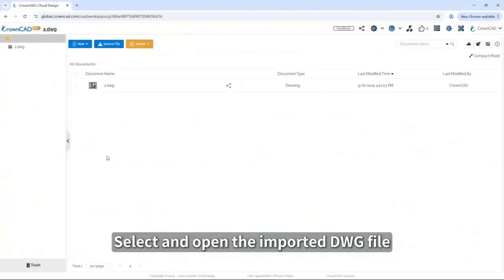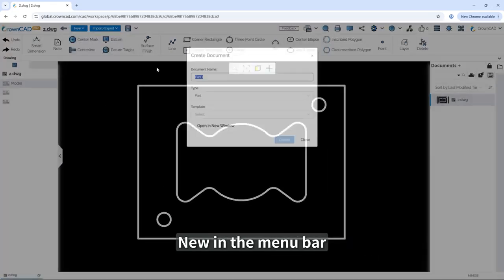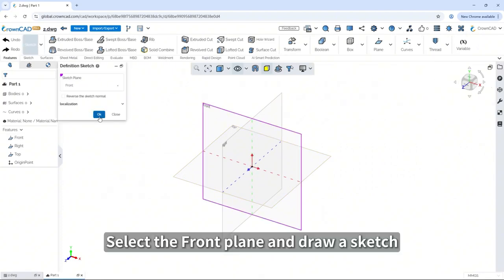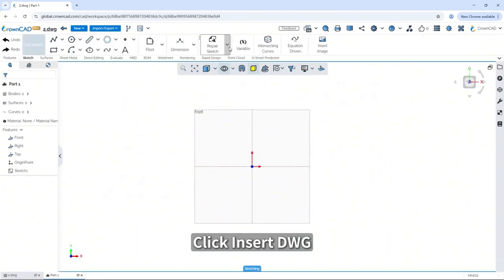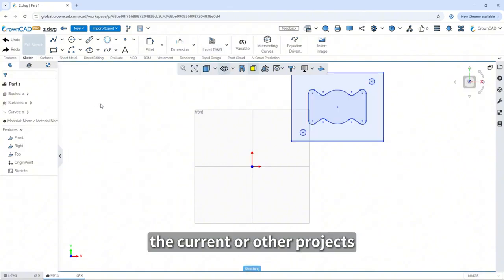Select and open the imported DWG file. Then create a new part by clicking New in the menu bar. Select the front plane and draw a sketch. Click Insert DWG and choose an imported file from the current or other projects.